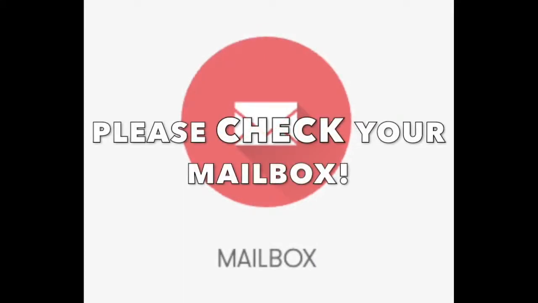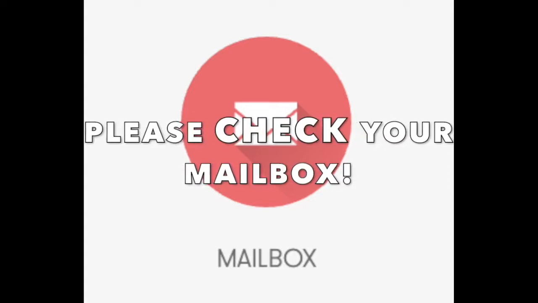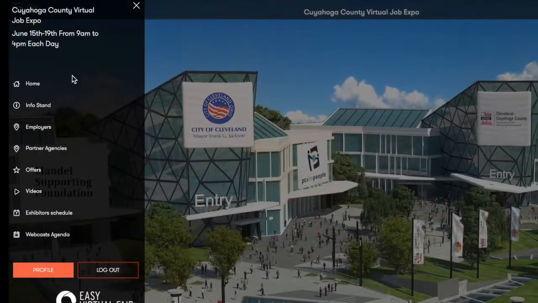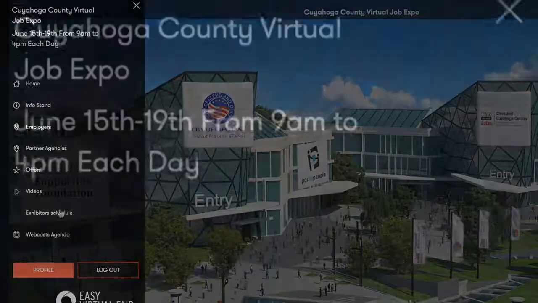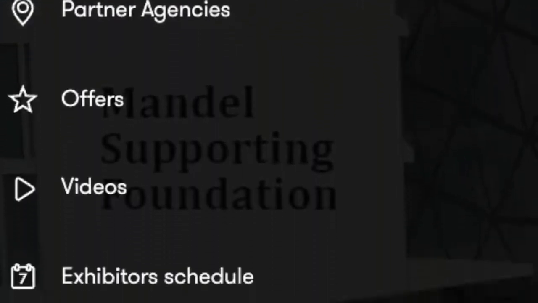Another friendly reminder to always be checking your mailbox using your back-end link. Your mailbox is the only way a job seeker can ask the employer questions when the employers are not available for chat. Job seekers are able to view your chat schedule by clicking on the drop-down navigation bar and scrolling down to the Exhibitor Schedule tab.